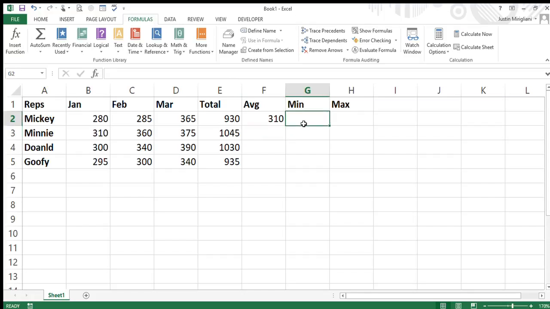For min, the minimum, I want the lowest number, no problem. Again, Formulas tab of the ribbon, the auto sum button, I don't click auto sum, I click the arrow under it and I choose min. You got to pay attention. Again, it's selecting too many cells. It's selecting all the way through F as in Frank 2. I don't want that. I want B2 to D2 and then I press enter.